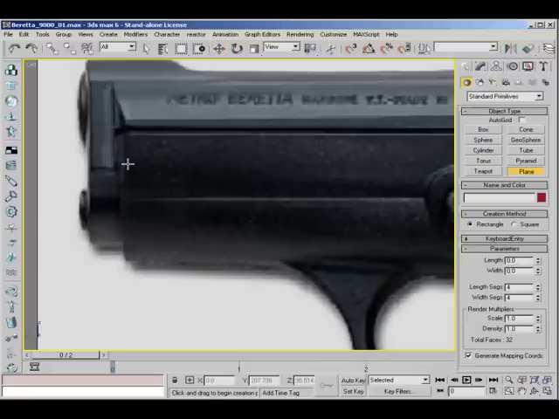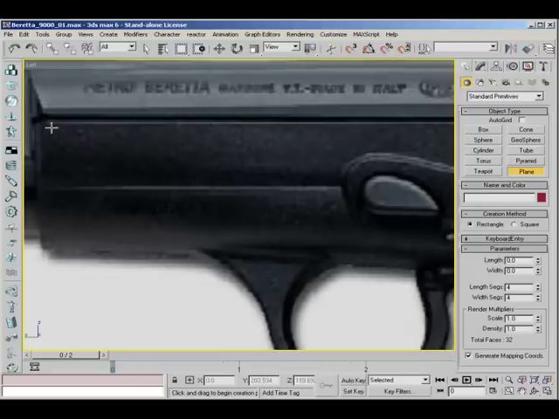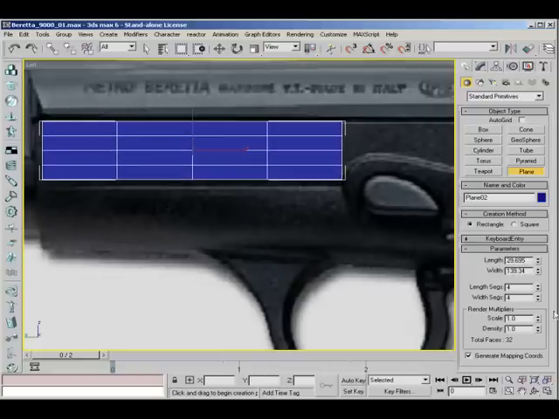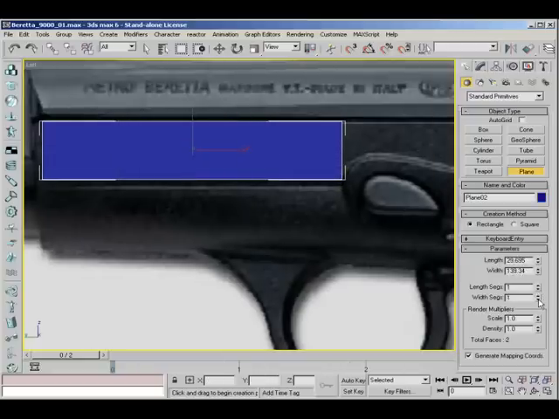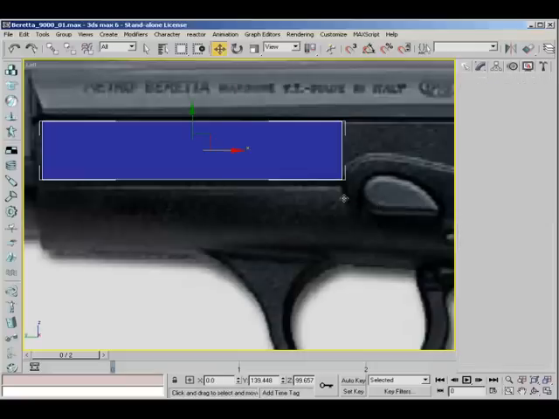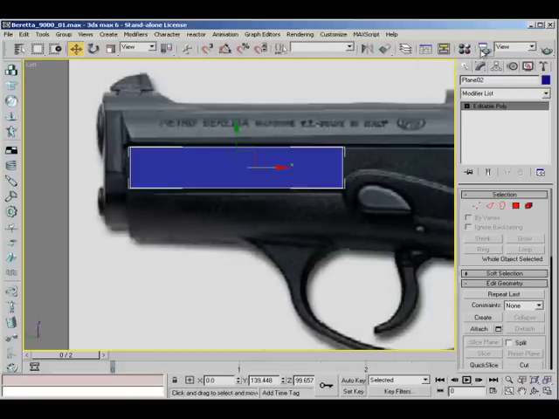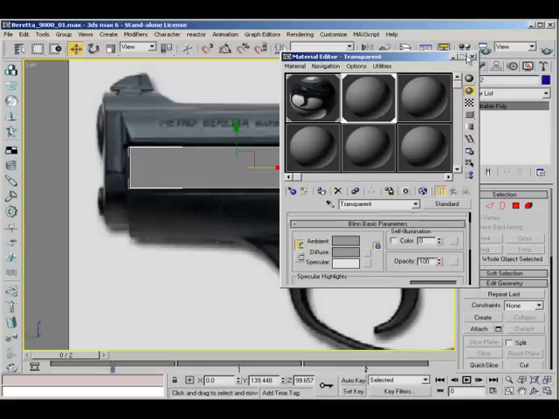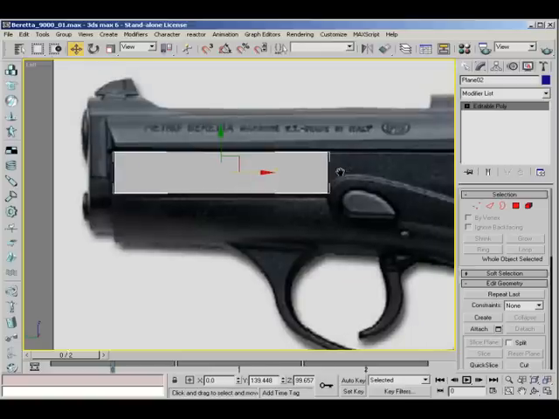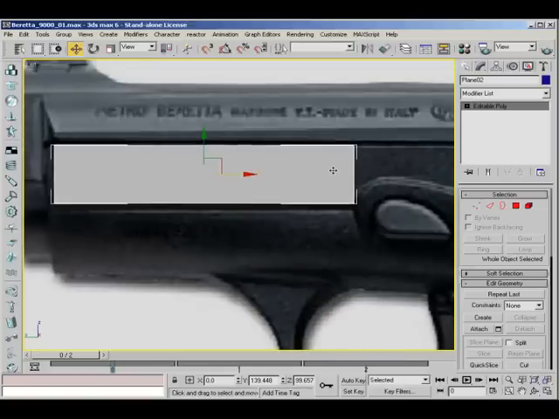Right, I'm going to start off by selecting a plane and just going to drag and drop it over this small section here. I'm going to bring the segments down to 1 because I don't need any really, and I'm going to convert it to an editable poly. I'm going to go over to my material panel and set it on. In fact, I'll just up the ambient a bit just to make it a bit easier to see for everyone. Right, now that's done, let's actually start modelling.